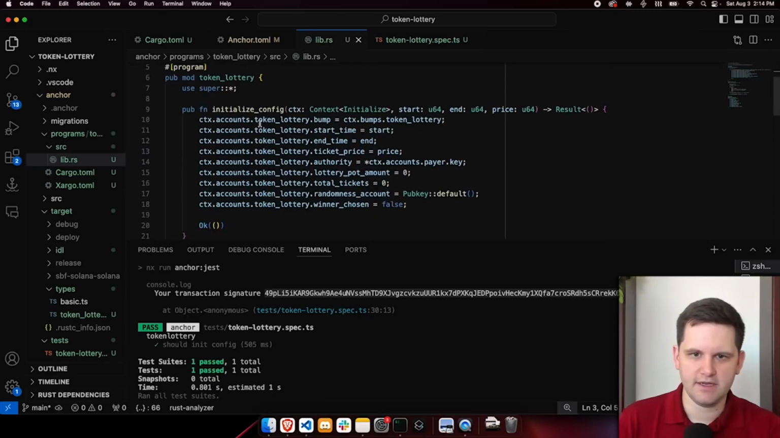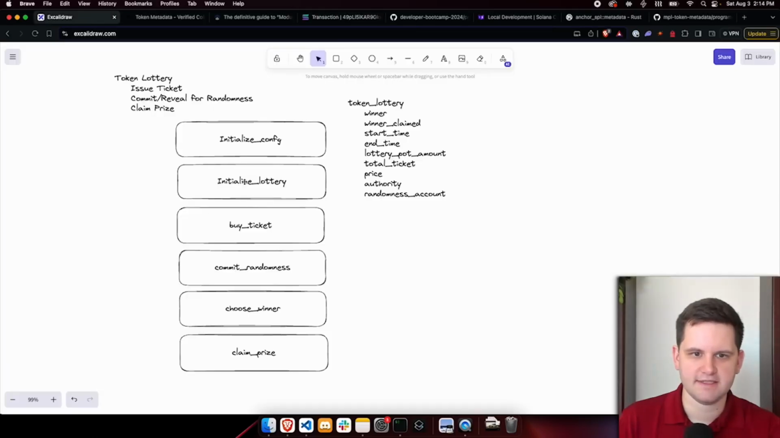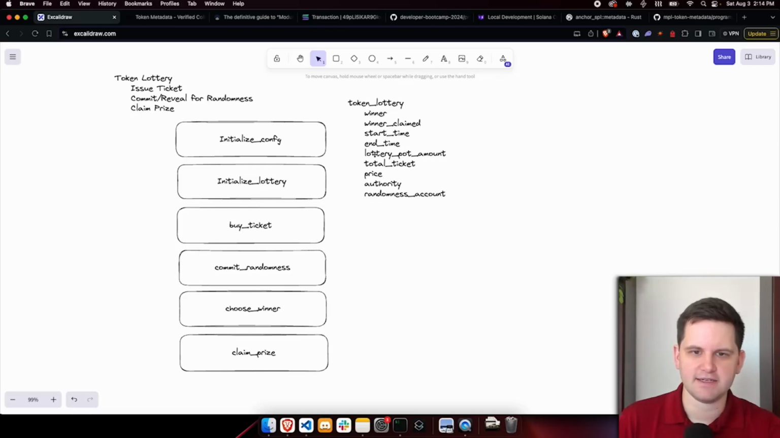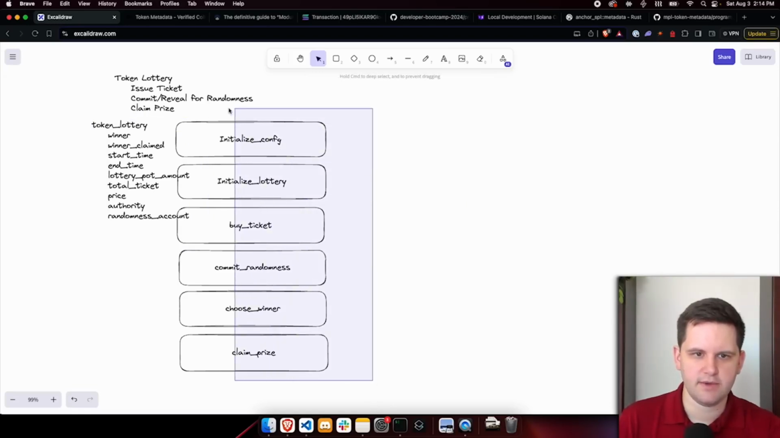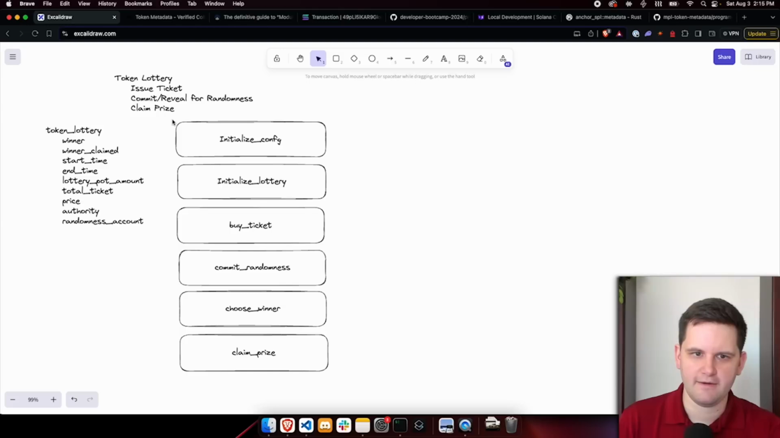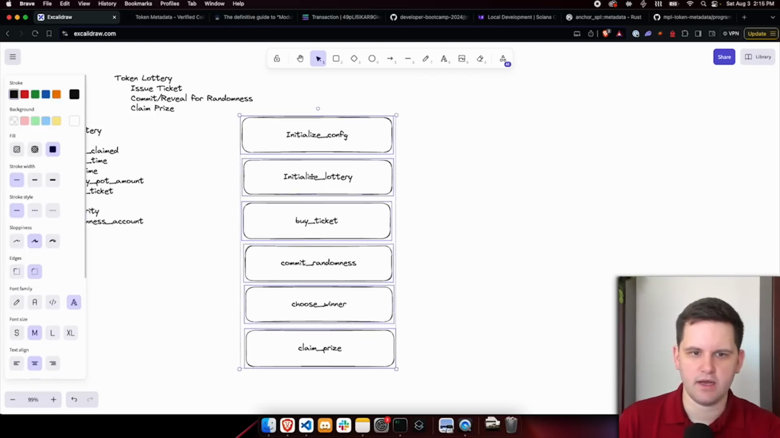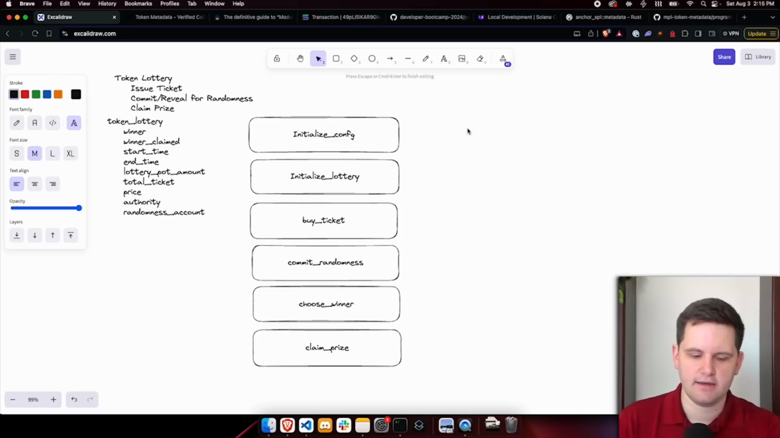All right, so we've initialized the config. The second thing that we had here, if we remember from our design, is initialize lottery. There are a number of different things that this initialize lottery is going to do. I'm going to move this initialize config over here, just so we can draw up all the different things that this lottery is going to do, because it's going to do a lot. And it's going to be quite a lot of work as well. All right. So we're going to do initialize lottery. It's going to do quite a few things.